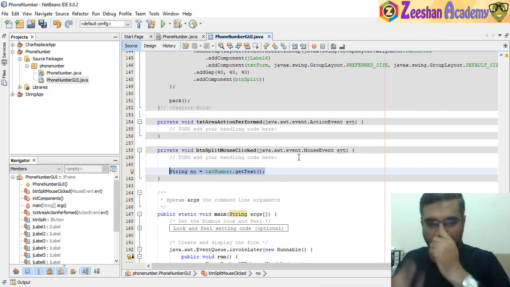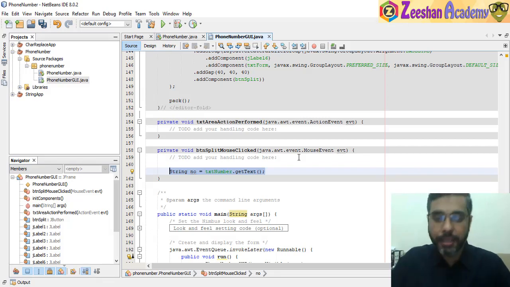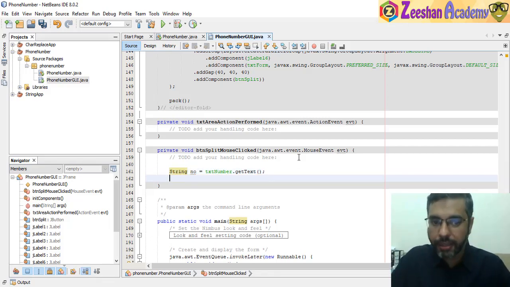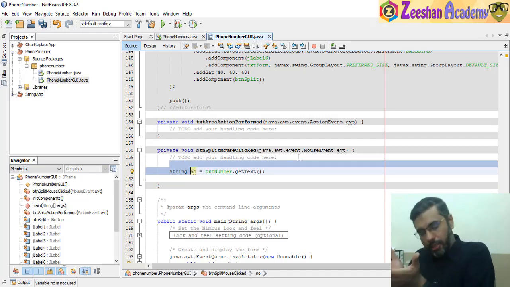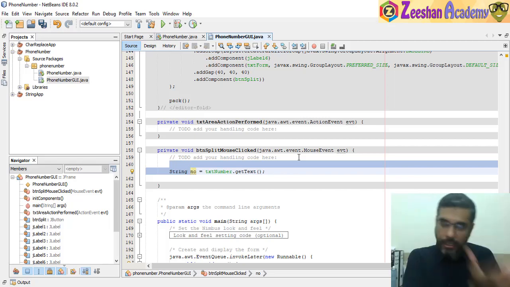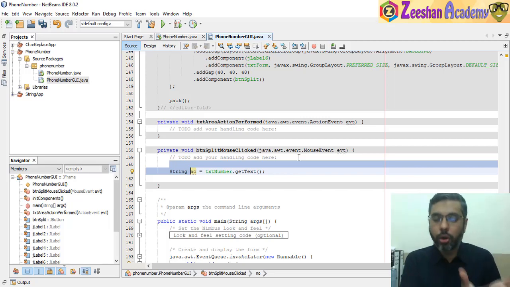Whatever text the user has entered, it will read that text for us, and then that text will be saved in the string number. So read the text from the text field and give it to this variable called NO number, because the text field will return string data. Again, remember, every text field by default is strictly string.